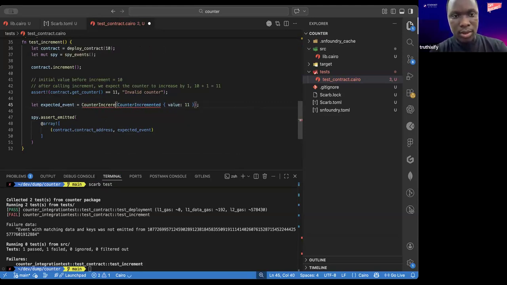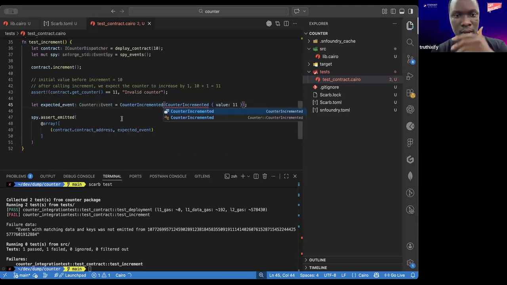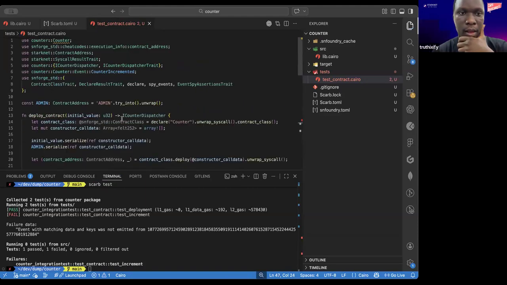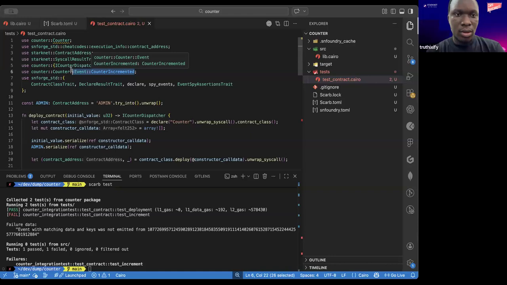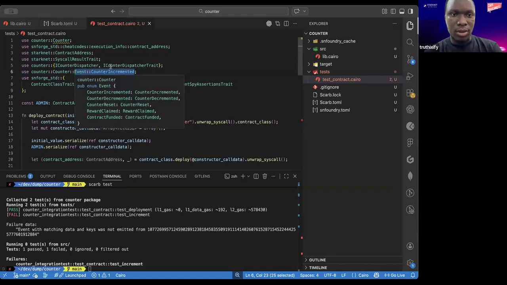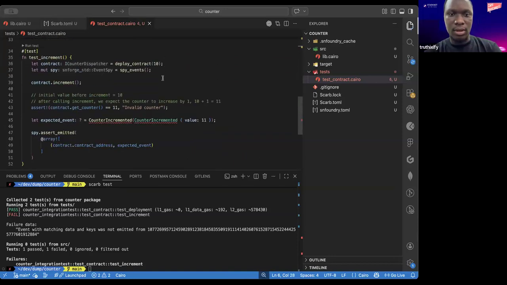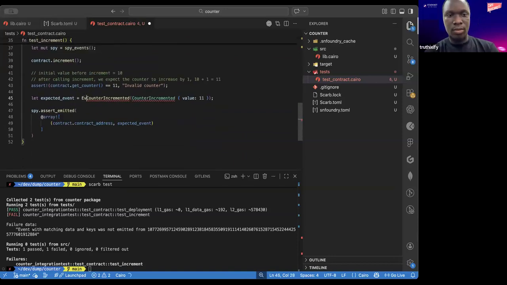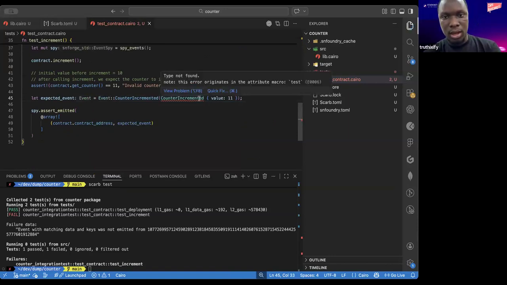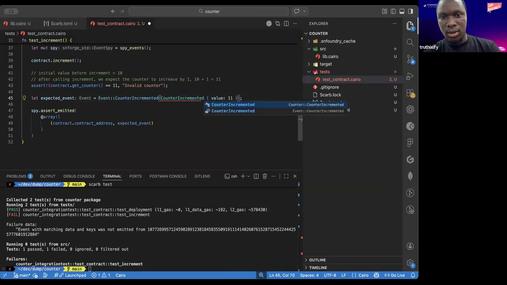Incremented. The names look too much alike. Let's find a fix for this. Instead of doing this, let's just put the event here, and then let's use this namespace. And we don't have this as well. Let's look for this. Yeah.